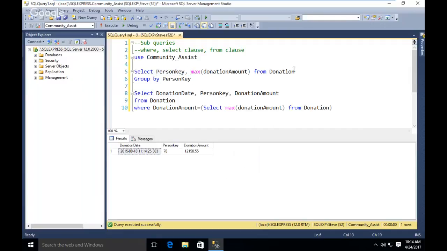And I would probably go this way because it's just less typing. So if you think about what this query returns, basically this is the query you can run just to get the max. It returns 12150.55. And then when we're saying it, we're looking for the donation amount that is equal to that number. One of them must be, because it's the maximum.